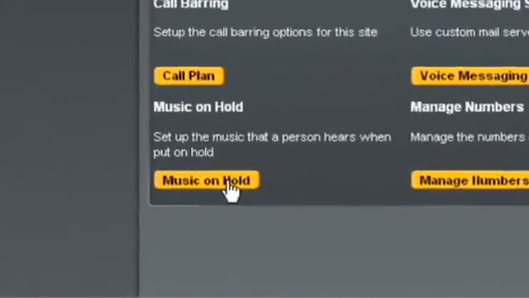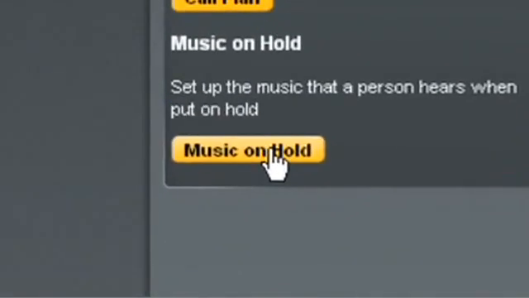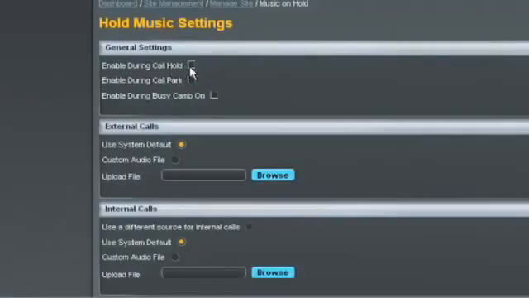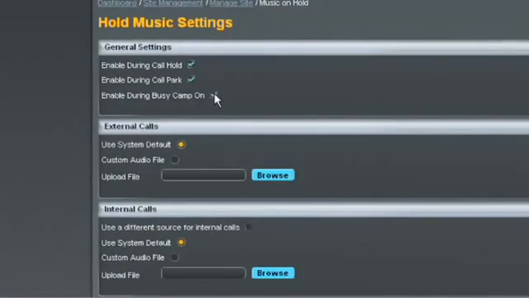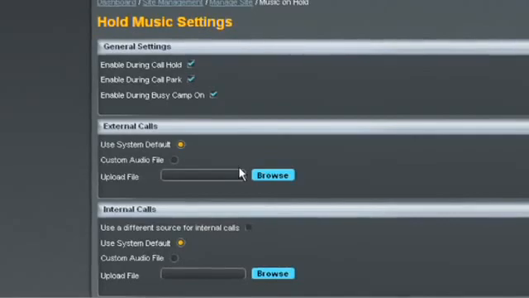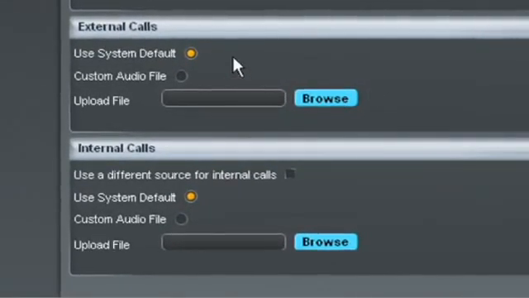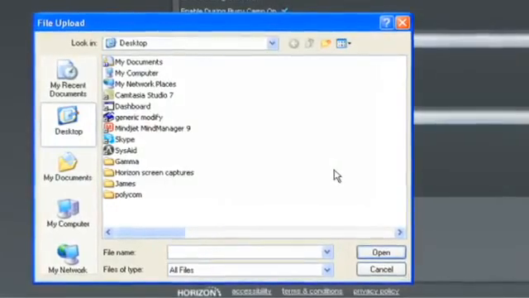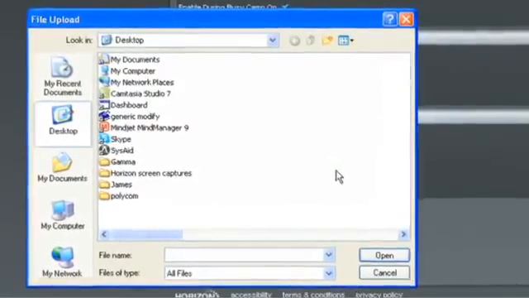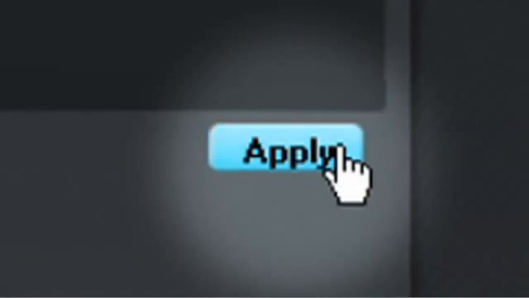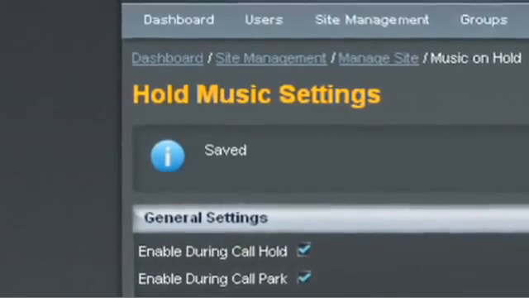A different music on hold audio file can be set for each site. You can use the system's default music or upload your own WAV file. Selectable options allow for different music for internal rather than external use, and playing the music on call hold or call park or both. And a custom file for external callers could advertise your company's services.